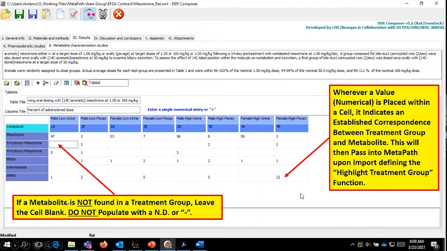Now, caution, and I mentioned this in the last section, if a metabolite is not found in the treatment group, please leave the cell blank. Do not populate with an ND or, you'll see just a hyphen at times. Refrain from doing so. Just put your numerical entries in and leave blank wherever there is no correspondence between metabolite and treatment group.